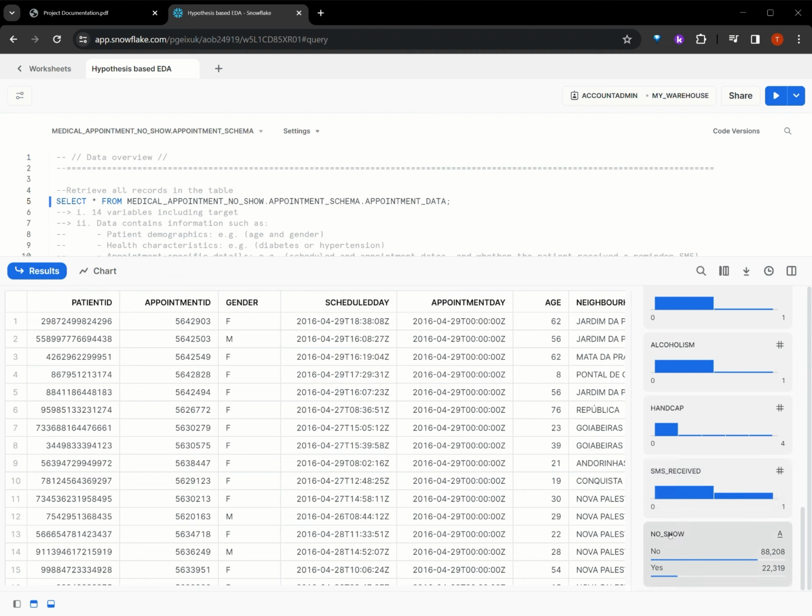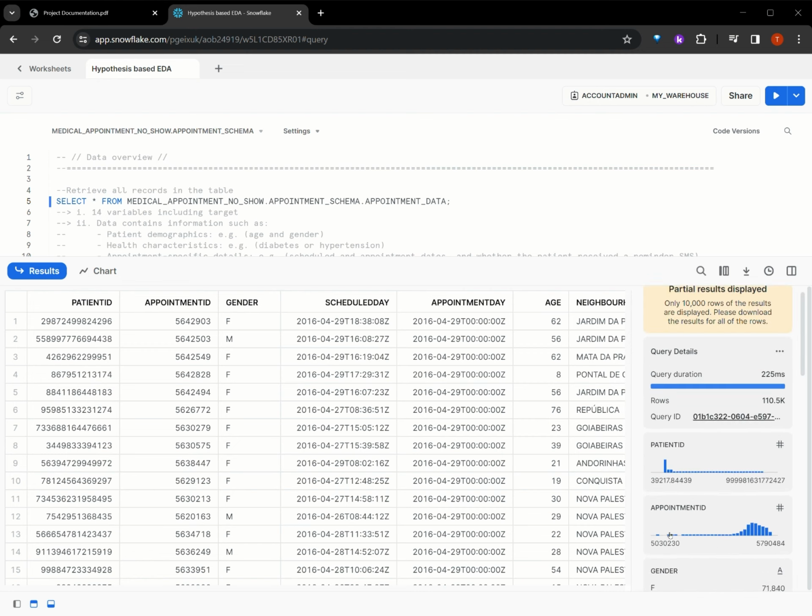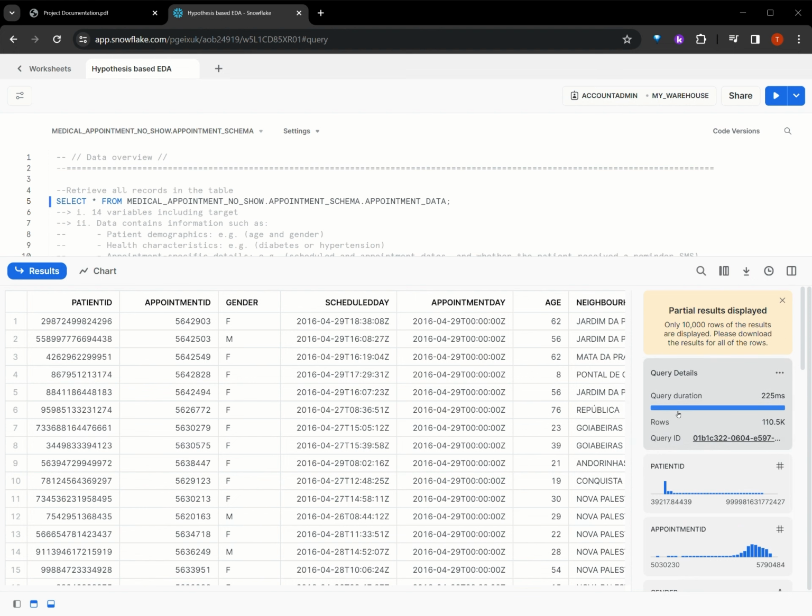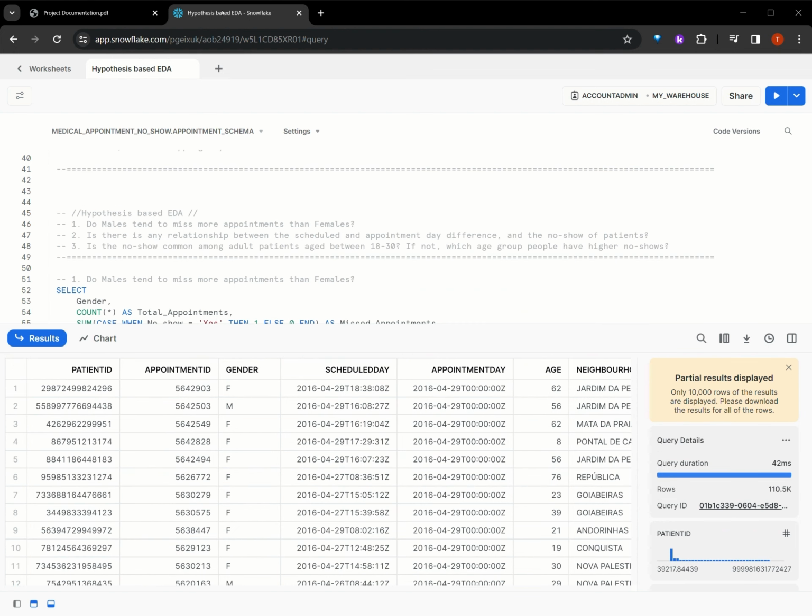We can see that there's almost a 20% no-show rate based on a total of 110,000 medical appointment records. Next up, we'll move on to exploring the data. To do that, we can set up a few hypotheses. For example, do males tend to miss more appointments than females?